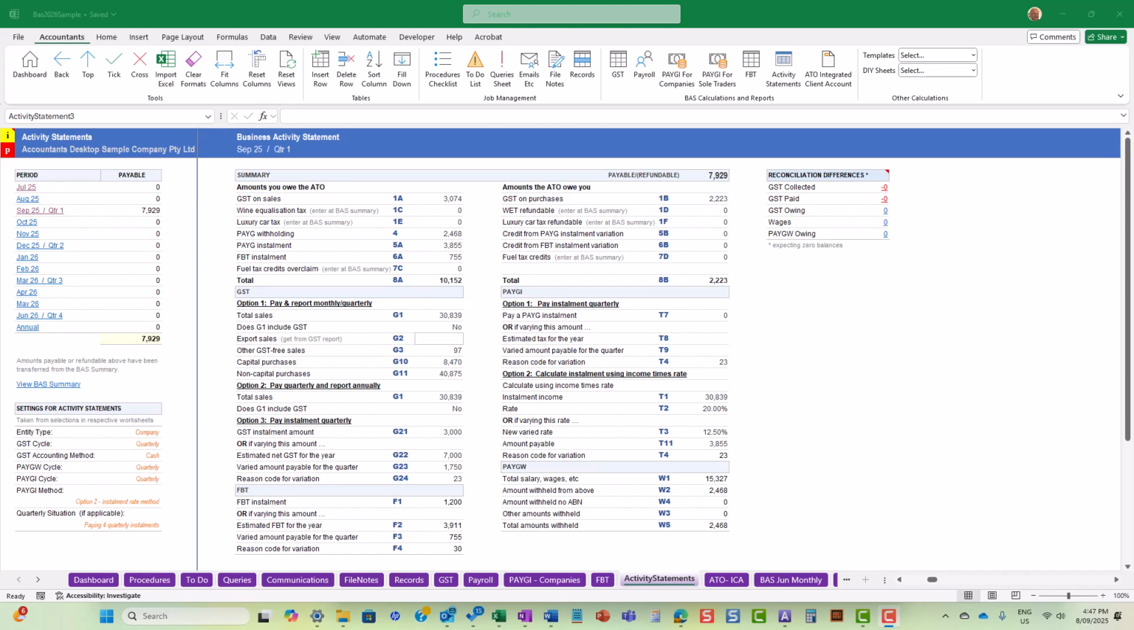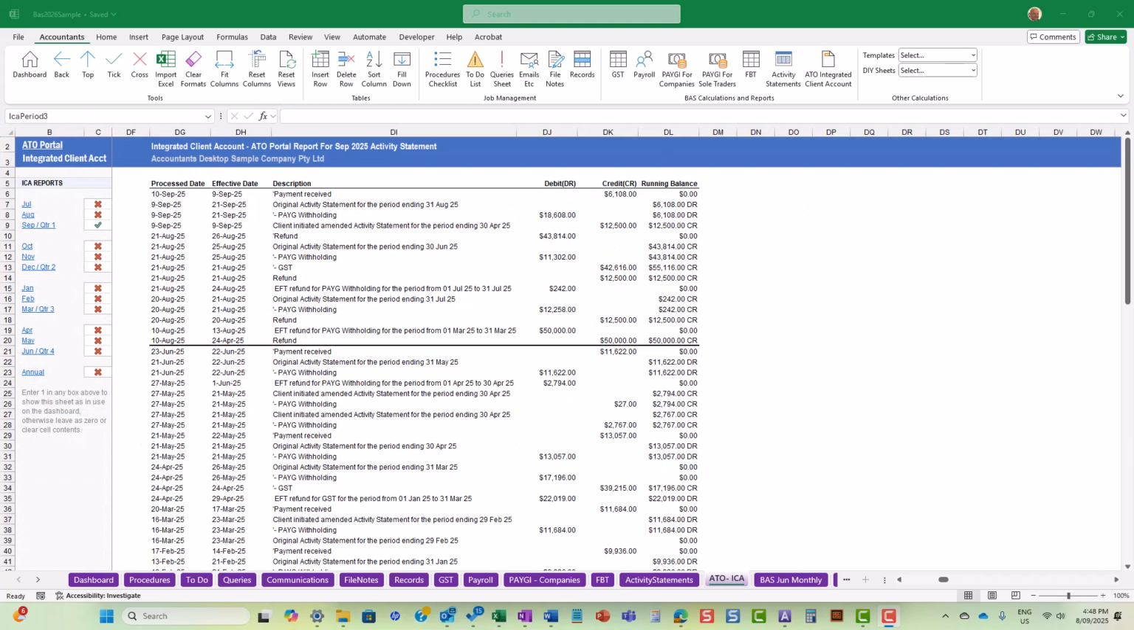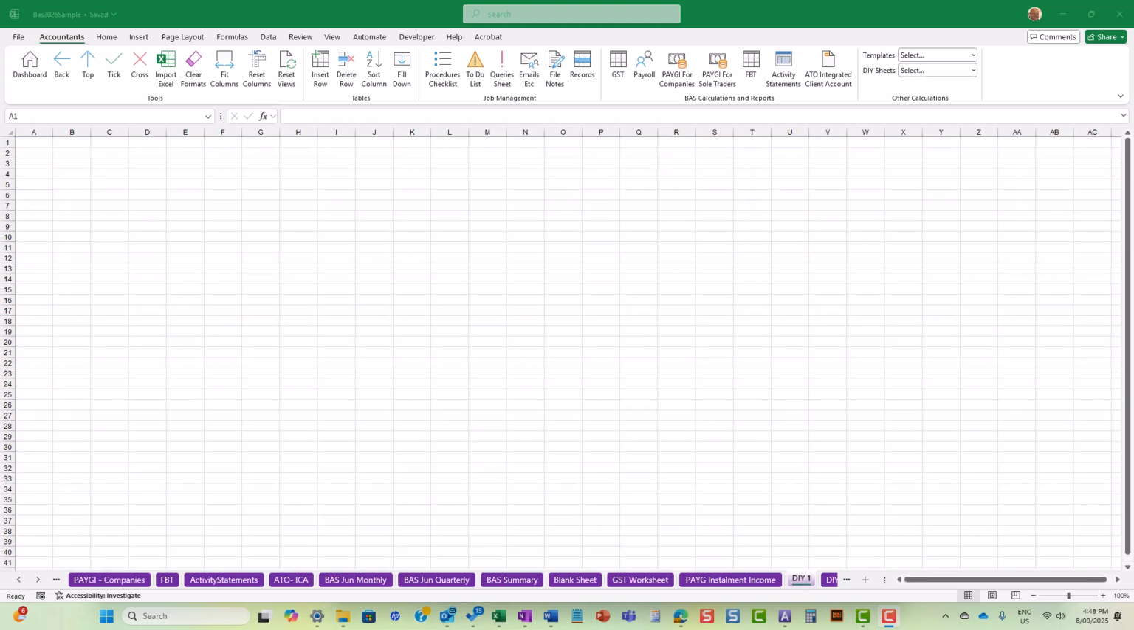The Activity Statements sheet displays a draft copy of each form with form labels and reconciliation balances. And the Integrated Client Accounts sheet is where you import ATO portal reports for each period. And finally, there are 40 unprotected DIY sheets available for use for any purpose.